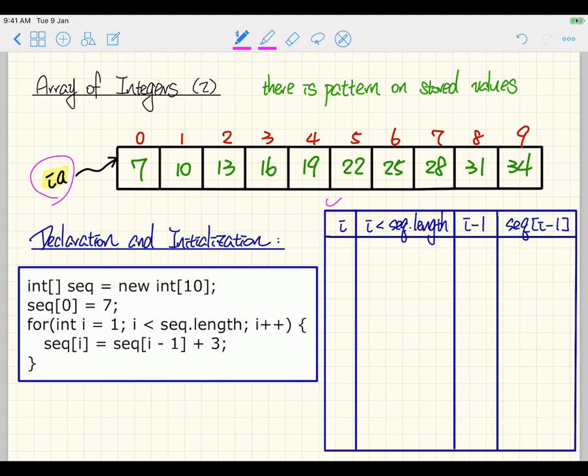Now, number 1, we want to know how large the array is that we want to create. In this case, we know that starting from the minimum index 0 until the last index 9, there are 10 elements in the array, right? The size should be 10.